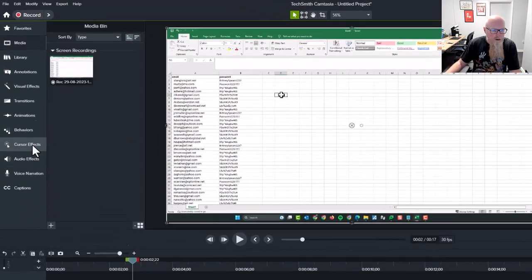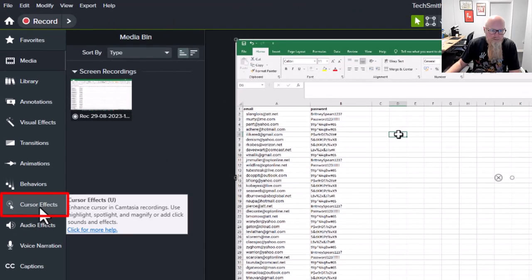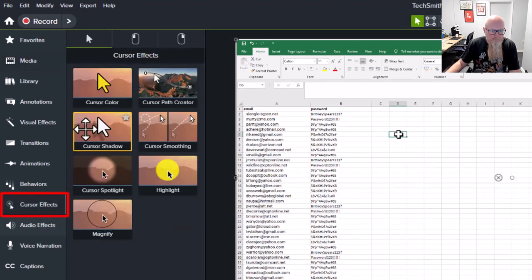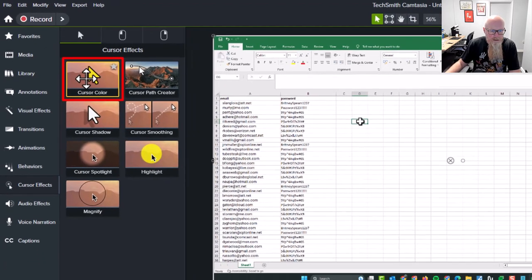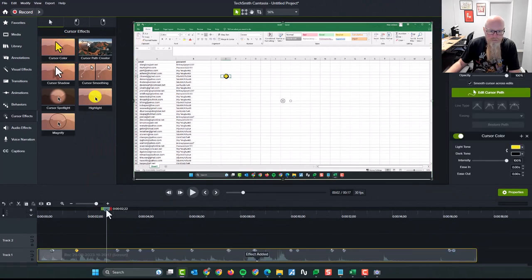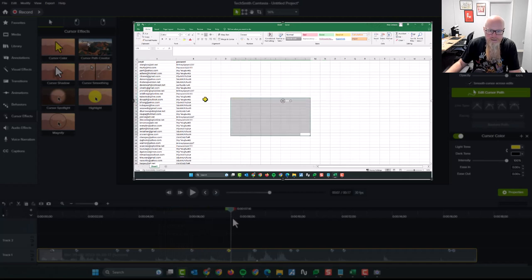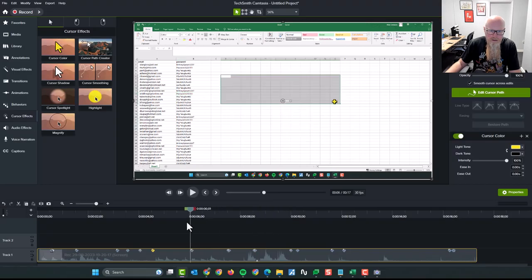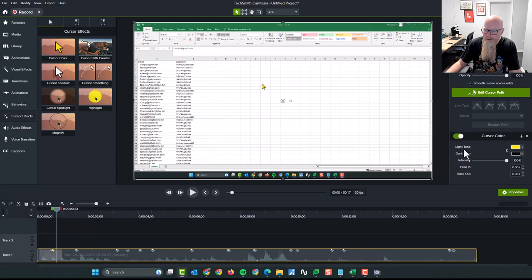On the left-hand side here, we have cursor effects. Click on cursor effects, you've got cursor color. So drag and drop it onto the media. And let's now move the media forward and backwards. So you can see that the cursor itself has now gone yellow. There we go. It was previously white, that's its normal format, and it is yellow.